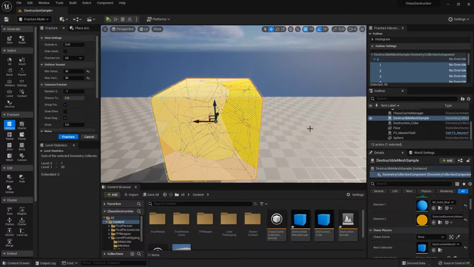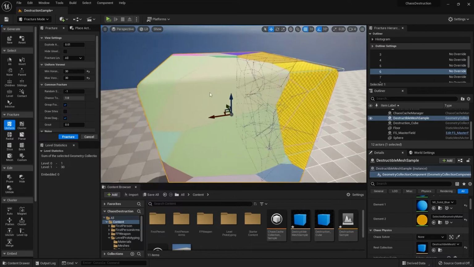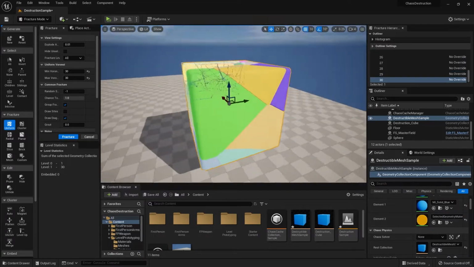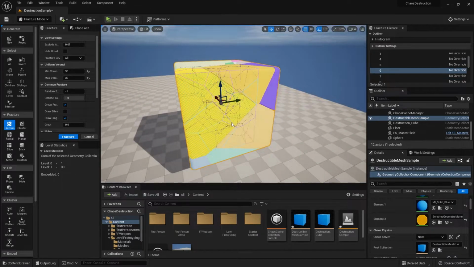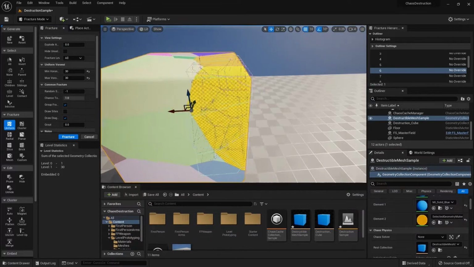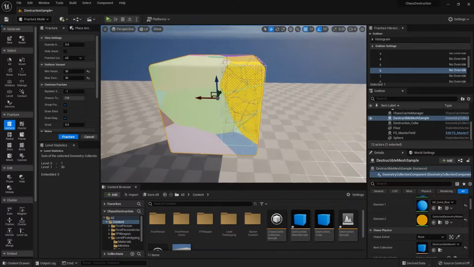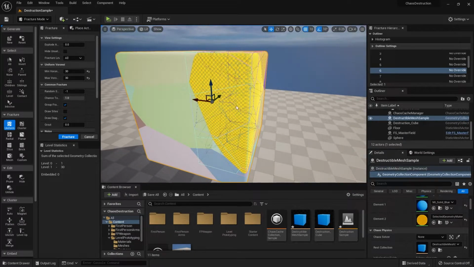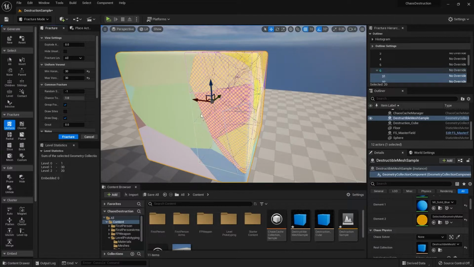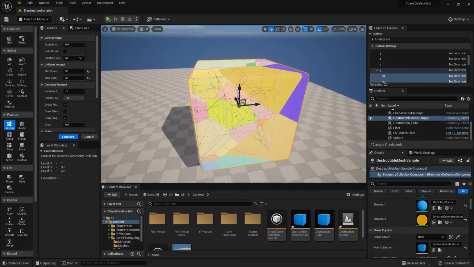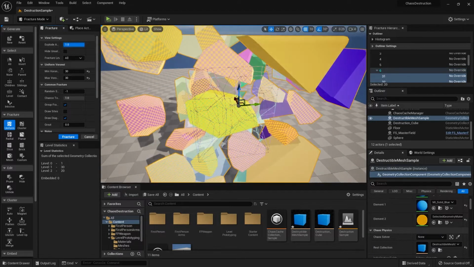Also, another thing about Chaos Destruction is that you could also click on whichever pieces within the fracture and fracture that in another level. So let's say I think that this chunk is a bit too big, I want to fracture it a bit more. You could click on it, and then it'll show you a preview of another layer of fracture, and then if you click on fracture again, it'll do another layer of fracture, like so.